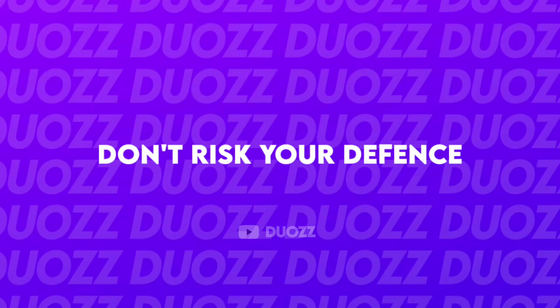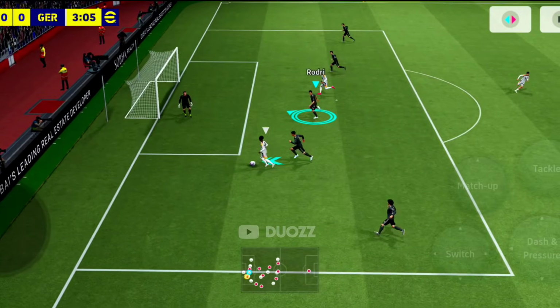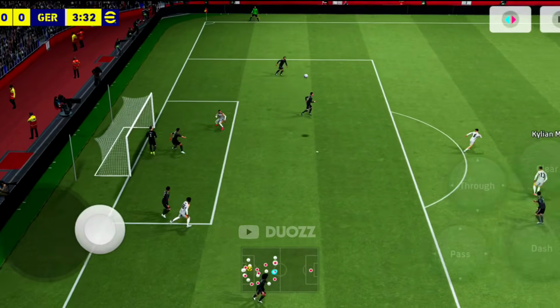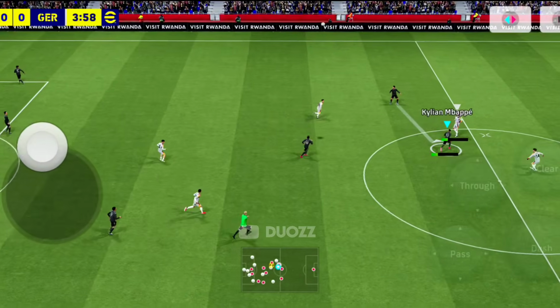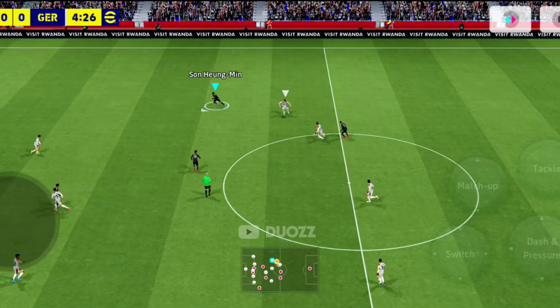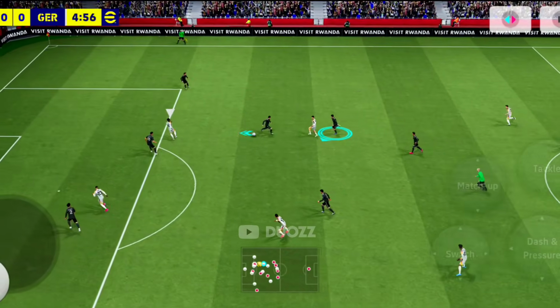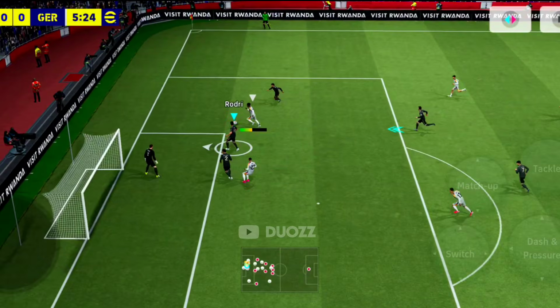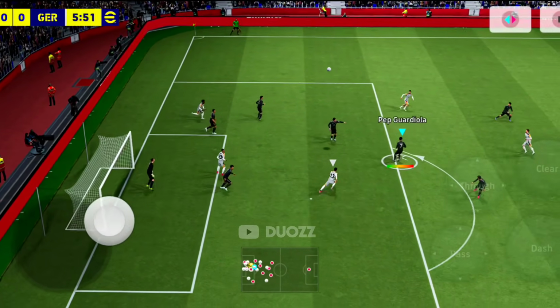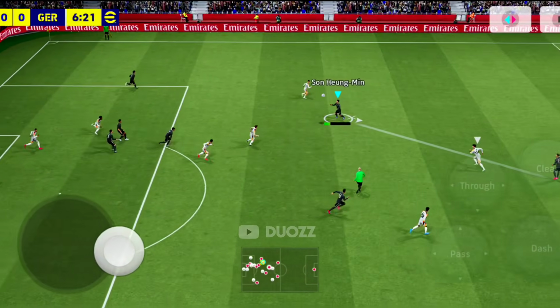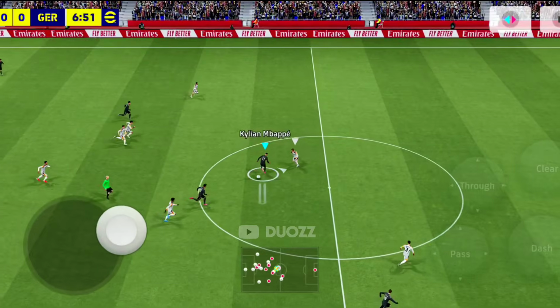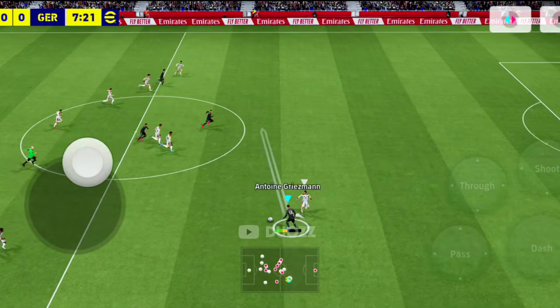Don't risk your defense. Never hold the ball with defenders. And don't make passes within the defensive line if your connection is slow. This is extremely risky, as your opponents can easily intercept or exploit your lag to score simple goals. Also, avoid running too close to the sidelines, which can cause unnecessary throw-ins or outs.